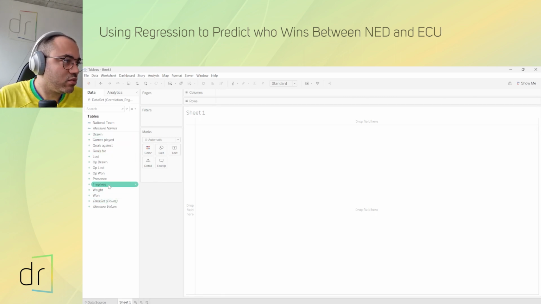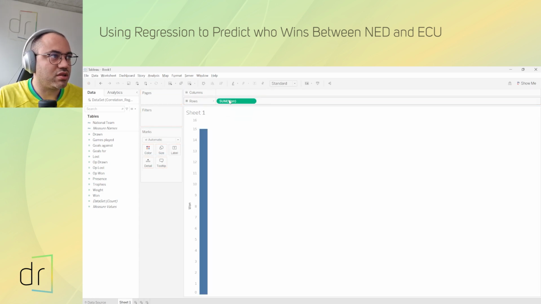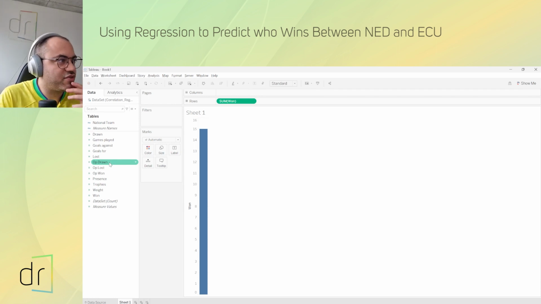To begin, we just have to put the chance of win, I'm talking about this one field. I'm just dragging this one and dropping here in the rows. So here I have the number of wins from Netherlands. Then I'm going to select another field that I want to connect with the chance of win. The first one that I'm going to use is the goals from the opponent. Let's see if this works well. So I'm just dragging goals for and dropping here on columns.